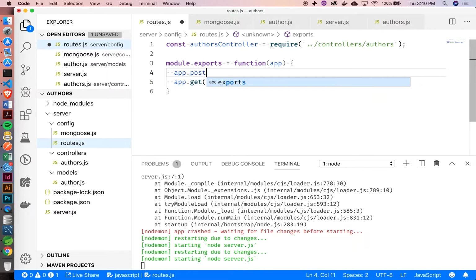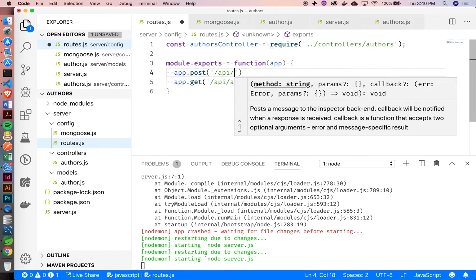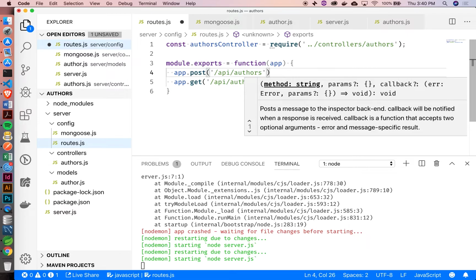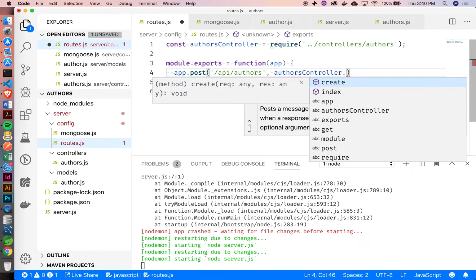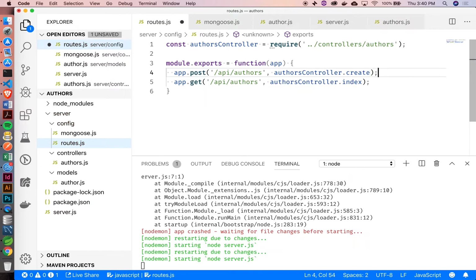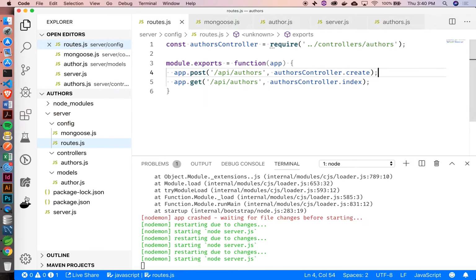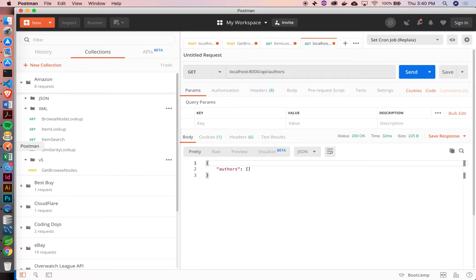So we'll have an app.post API. God, I keep thinking tasks now. My brain is just like all about those tasks. So we got our authors controller, and then we have our create method. Okay, let's try to create an author here and see if that works.